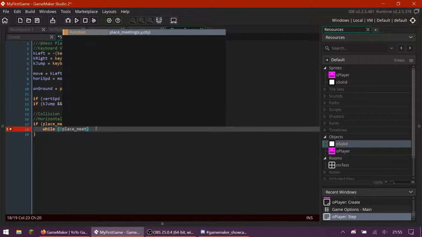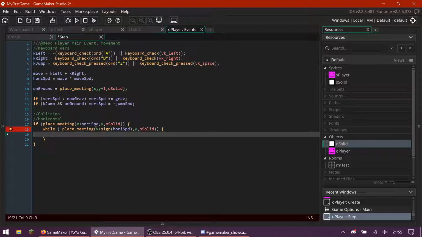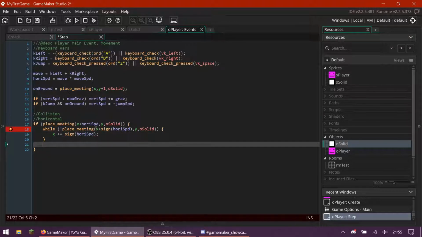So we'll say place_meeting, x plus sign, and then we'll open more brackets and we'll go back and we'll say horiSPD, and then we'll add a comma and we'll say y, and then we'll say solid. Open more brackets, and then what we'll say is x plus equals sign, horiSPD, and then we exit the brackets, and then we say horiSPD is equal to 0 just to stop the player. And that is the collision for the horizontal. That is our horizontal collision all in one.